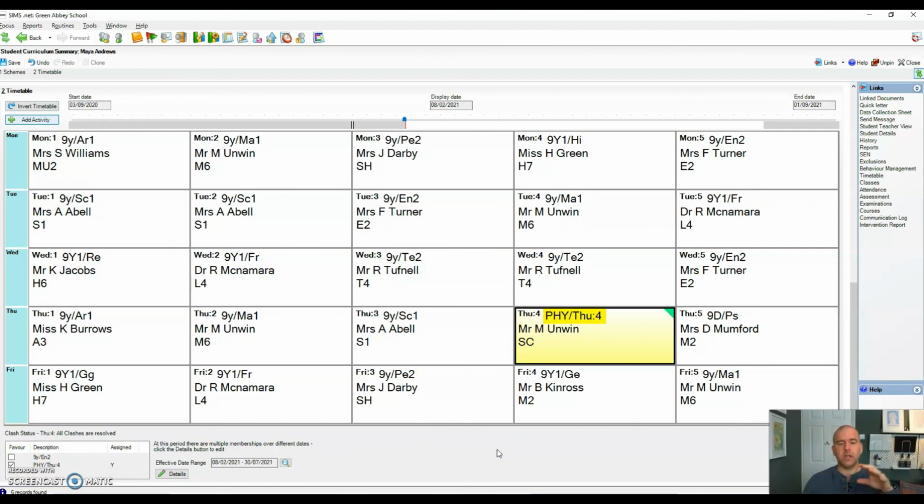So that's a really quick and simple way for you to bring in students to a different class, even though they're within the English class in this example, so that they can be on a register for another member of staff, so they can be registered effectively.